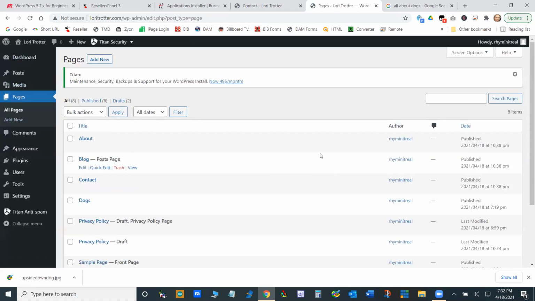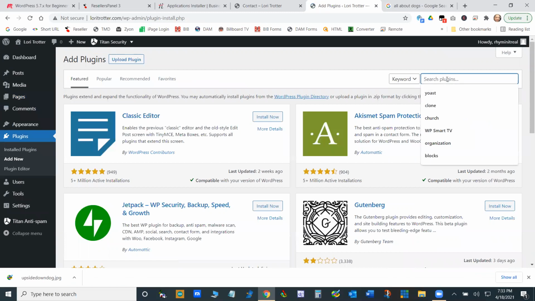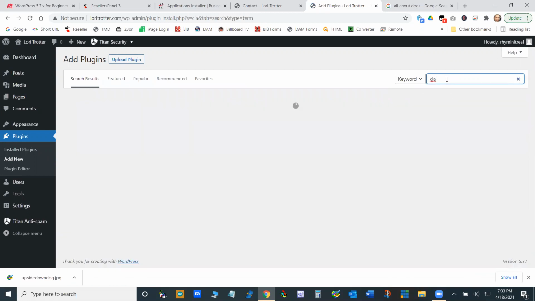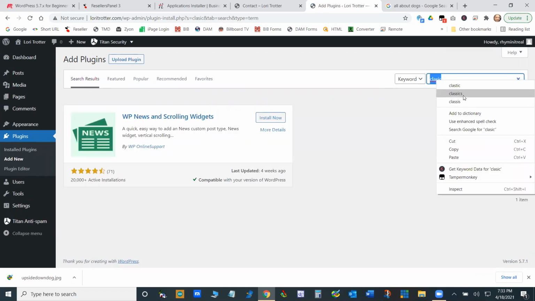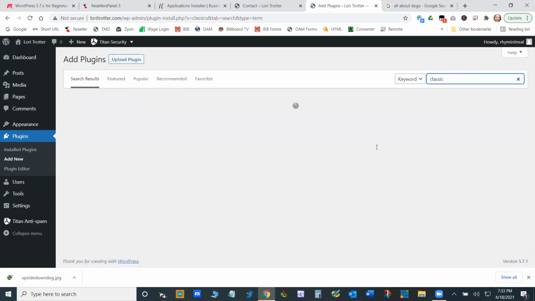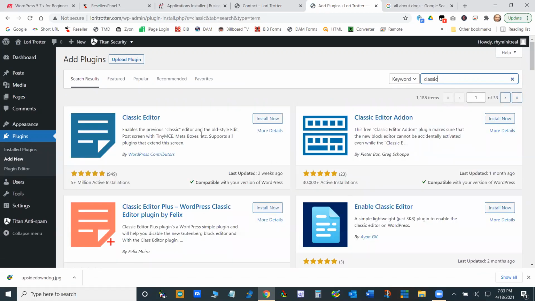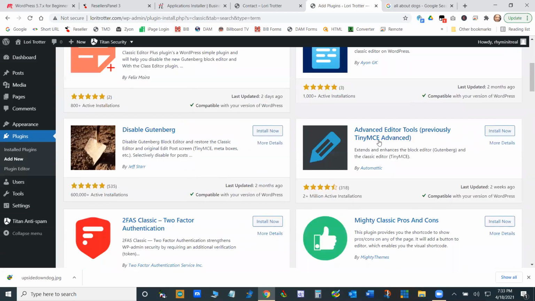So anyway, I just added basically more tools to your site. But let me tell you, I don't normally use the block system. I normally go to my plugins and I add a plugin called, let me see, Classic. Okay, be good if I spelled it right. Classic. Okay, see, these are classic editors. I use this one right here, Advanced Editor. Let me install that. Let me show you the difference.